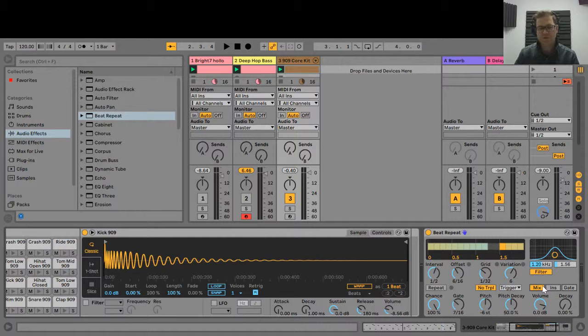So this is just a very simple run through how you might use the beat repeat. You can use it on all sorts of different instruments, from bass guitar through to piano riffs and things like that. It's a great tool to play with to insert a little bit of variation and randomness into your mix.